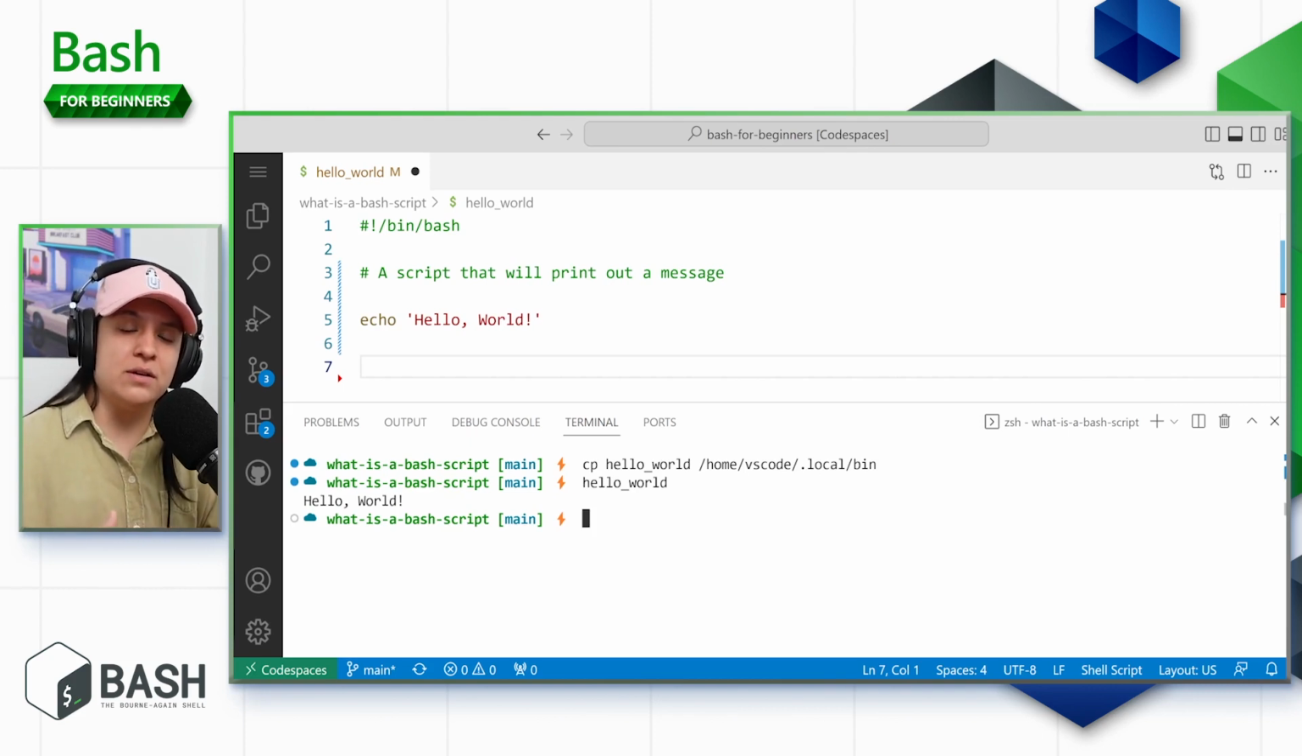And again, this is because the script lives inside of a directory that is in our path environment variable. And this is just a special variable that holds all the directories where you can use scripts and execute them directly. Awesome. That's it for this video.